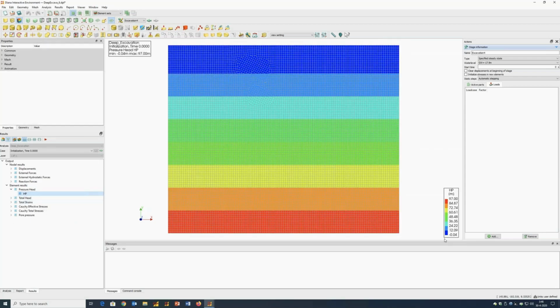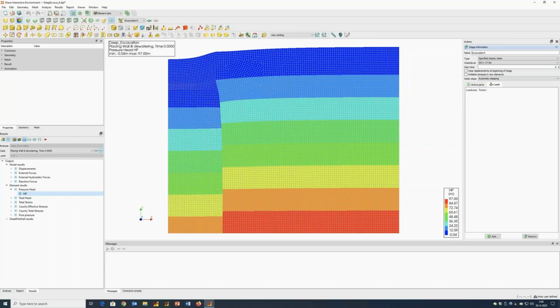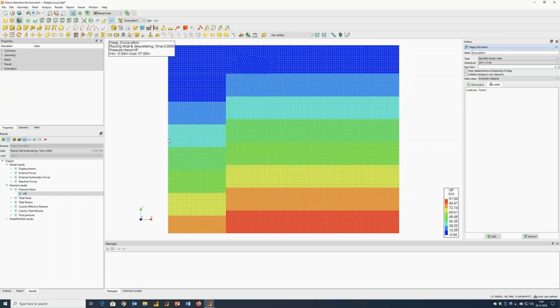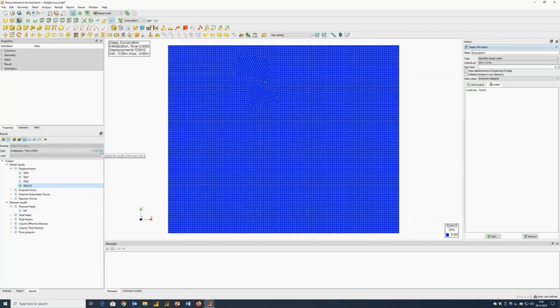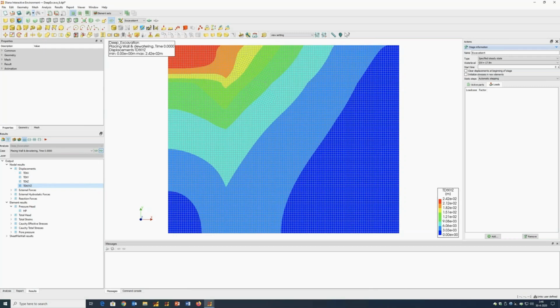So here you see that we have 97, so it means that we are at -3 meters. And if I move to the next phase where I dewater without a deform, you can see that there is a jump. So the dewatering is applied. We can look at the deformation of the whole model, for instance, through the different phases. So I start with the initialization phase, so there's nothing. And I move on.